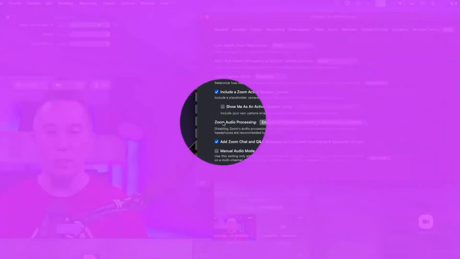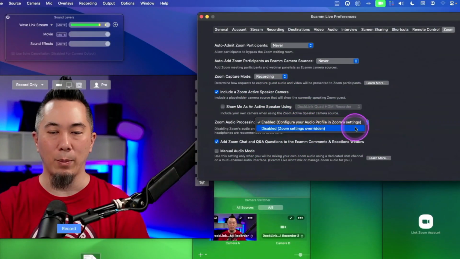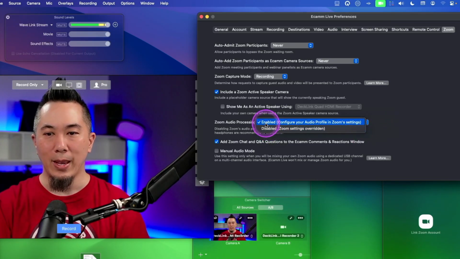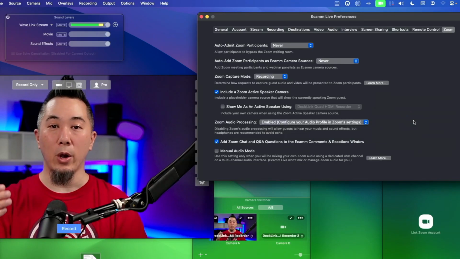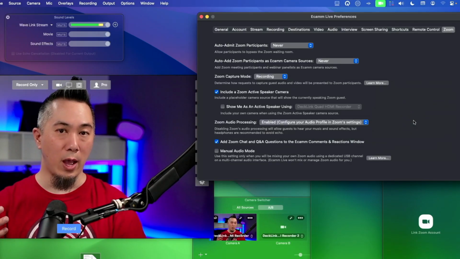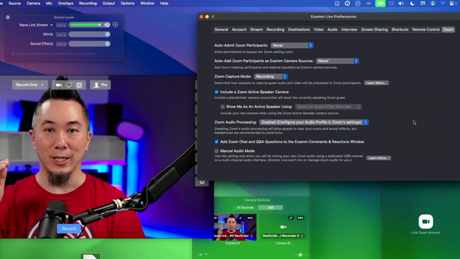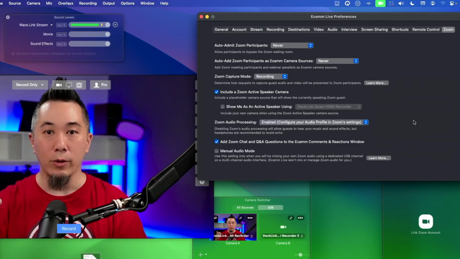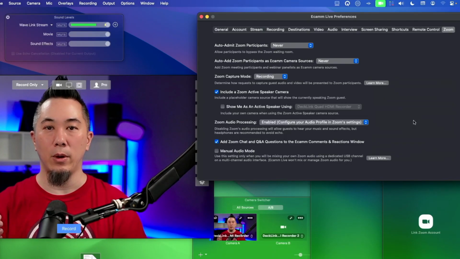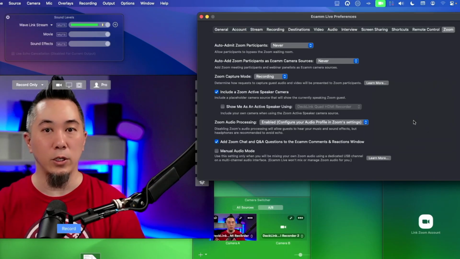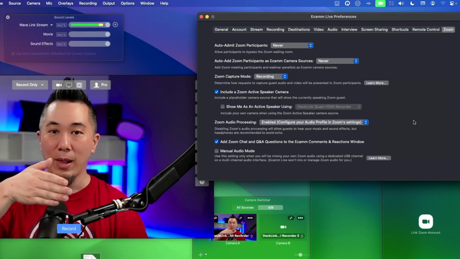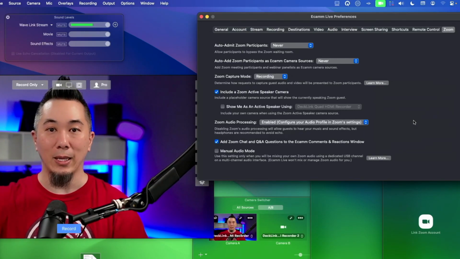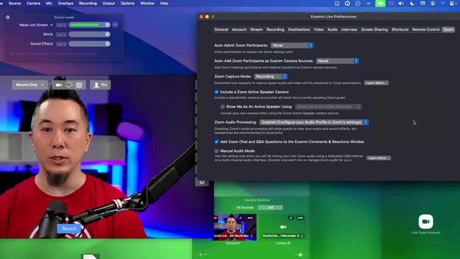The next section here says Zoom audio processing. You've got a couple of options. Enable it or disable. Now, when you choose enable, this basically says here, configure your audio profile in Zoom's settings. So you would go into your Zoom settings and then go to the audio tab. And in there, you're going to select your echo cancellation mode or your audio processing mode, maybe musician mode if you want to play music or sound effects from Ecamm Live through your Zoom meeting itself so that all of the attendees can hear the music.